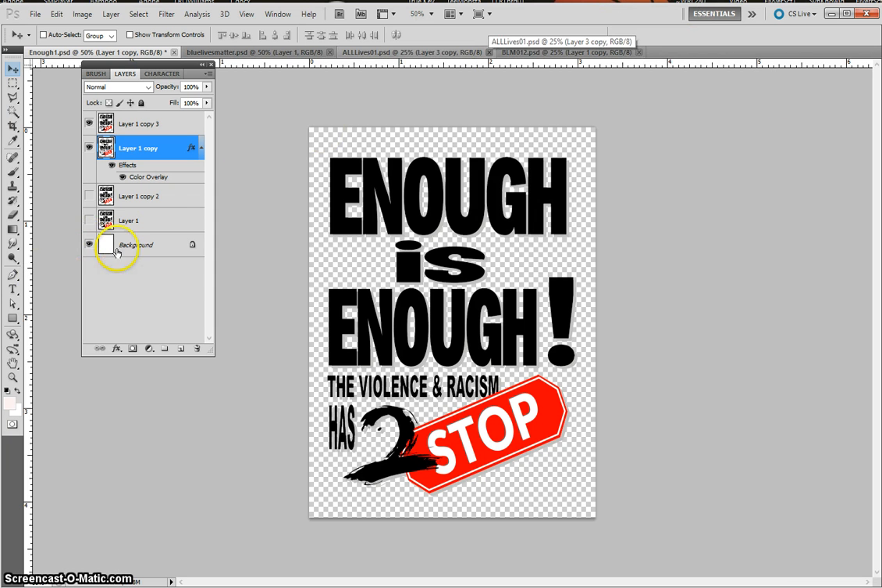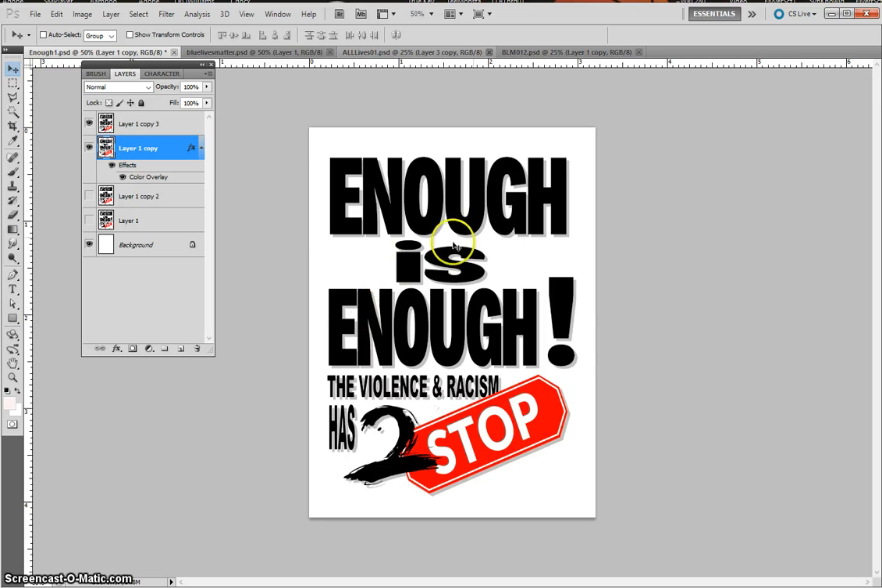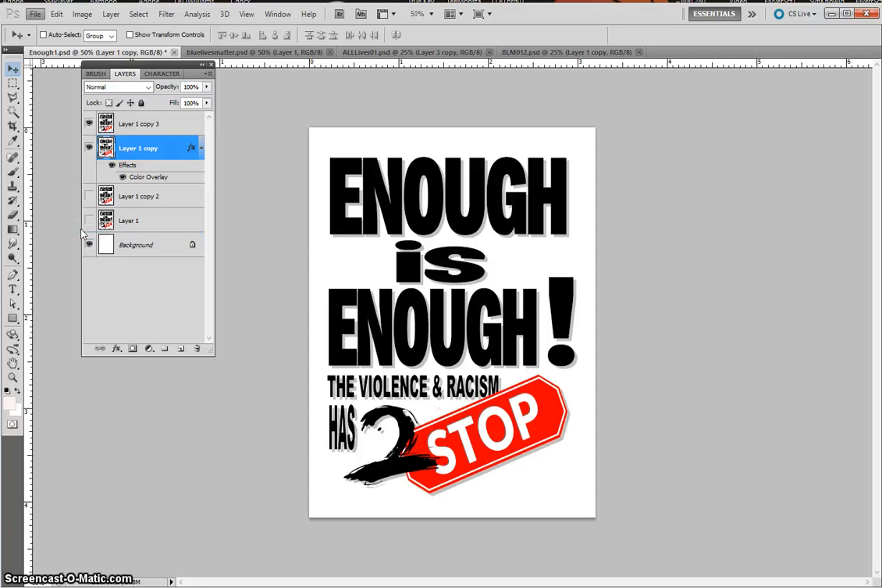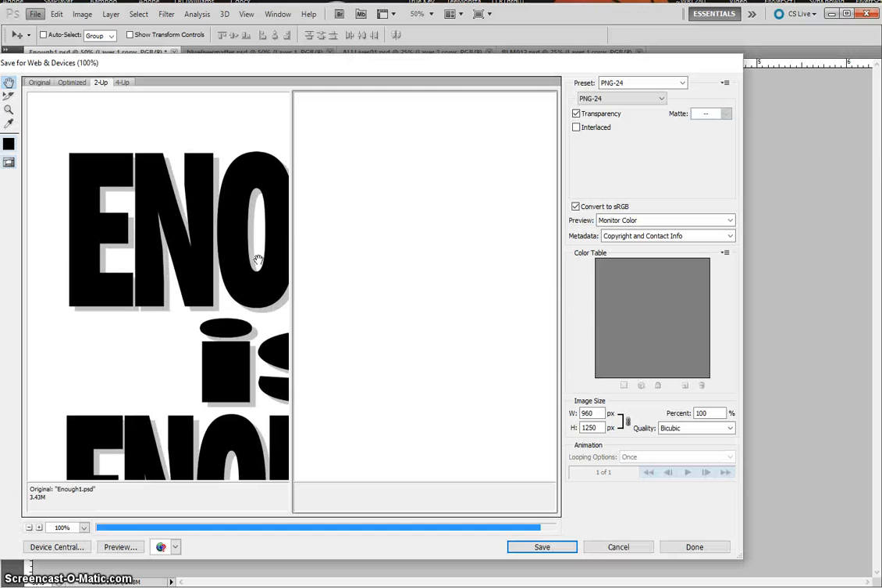And I can work on my layers. I can put some effects into it, put a background, drop a background on this one. Once I do that, I go ahead and Save for Web and Devices, which optimizes it for use on any website. It maximizes the color and look of it.